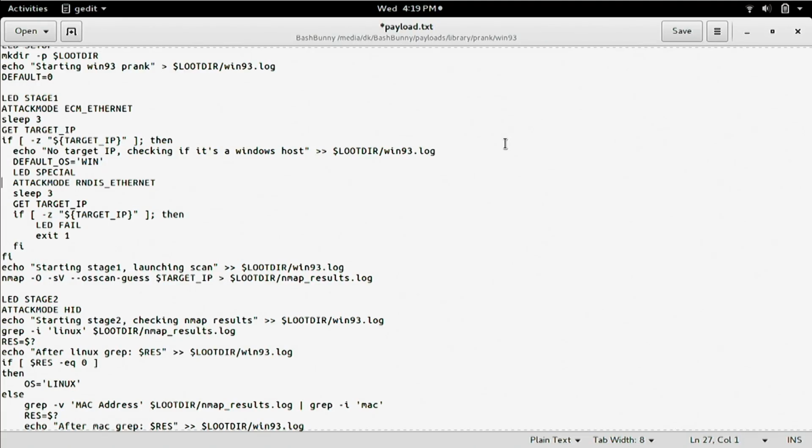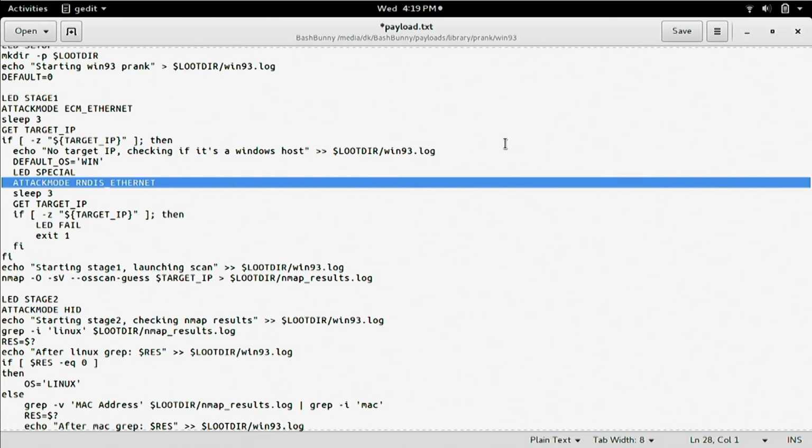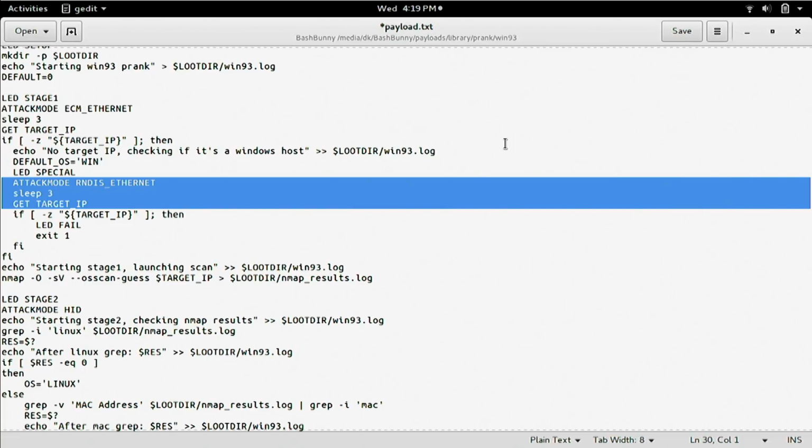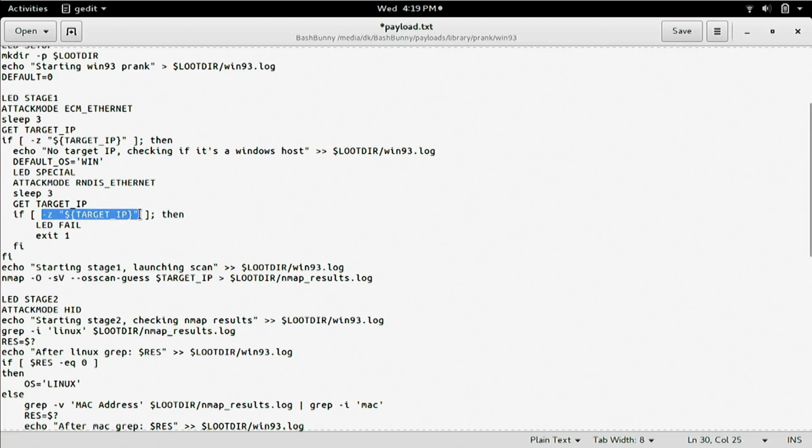So it sets the attack mode to RNDIS Ethernet, waits 3 seconds, then checks for an IP address, and if it doesn't get one, it just does an LED fail and exits, which is brilliant because if the victim computer that you plugged the Bash Bunny into didn't get an IP address from the Bash Bunny over ECM Ethernet or RNDIS Ethernet, you can assume that it probably won't run on that specific computer. It's not going to work.